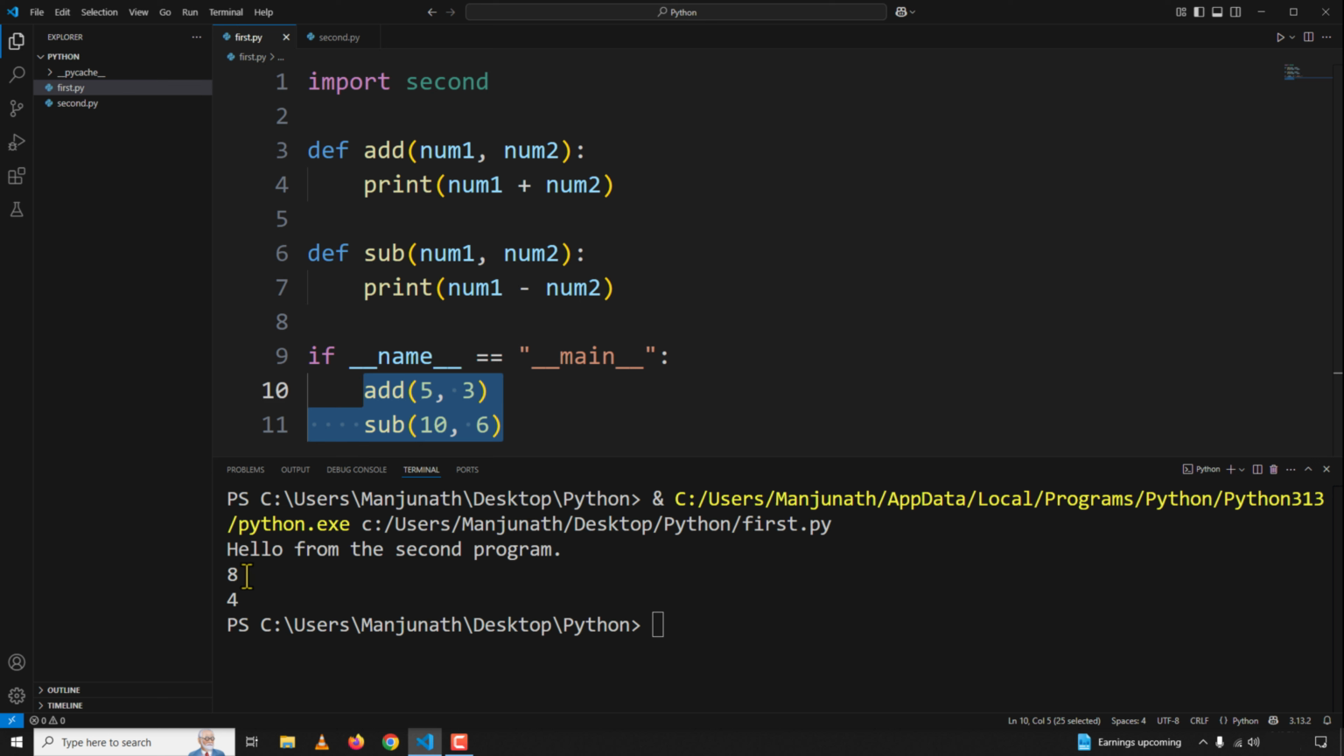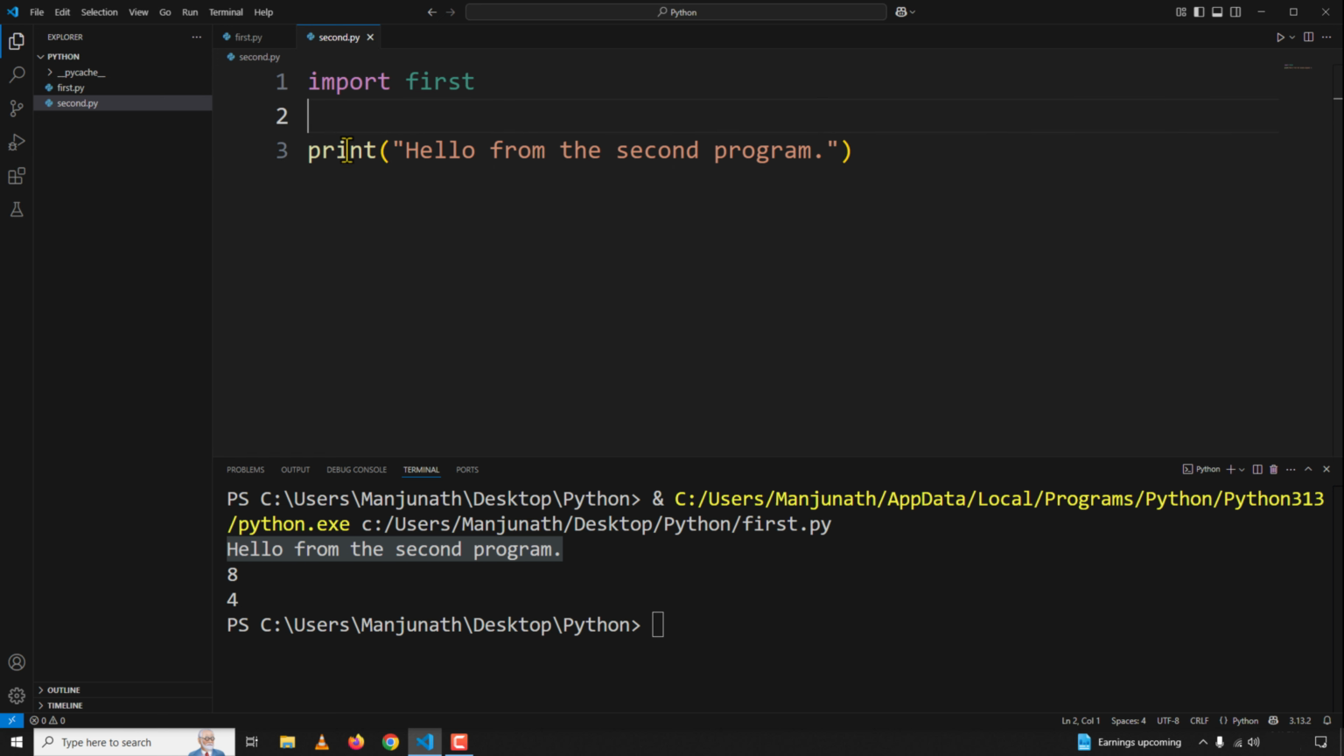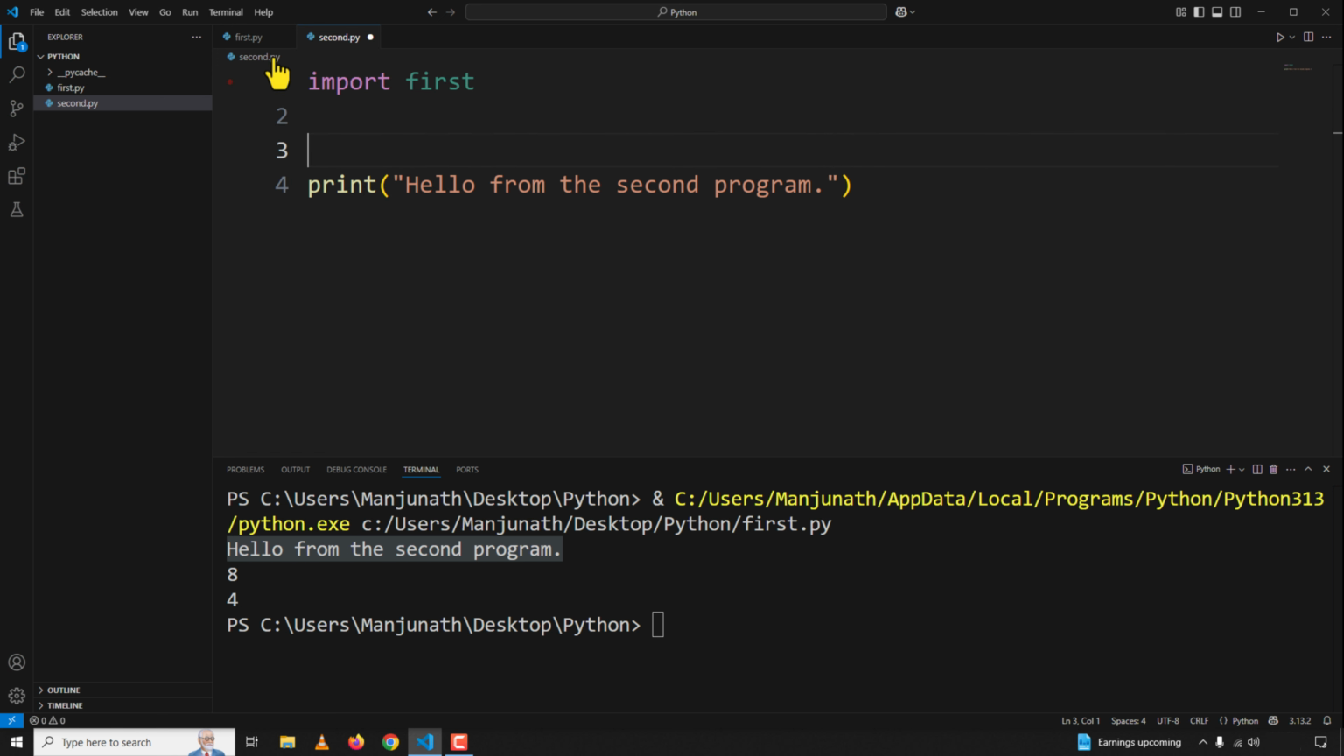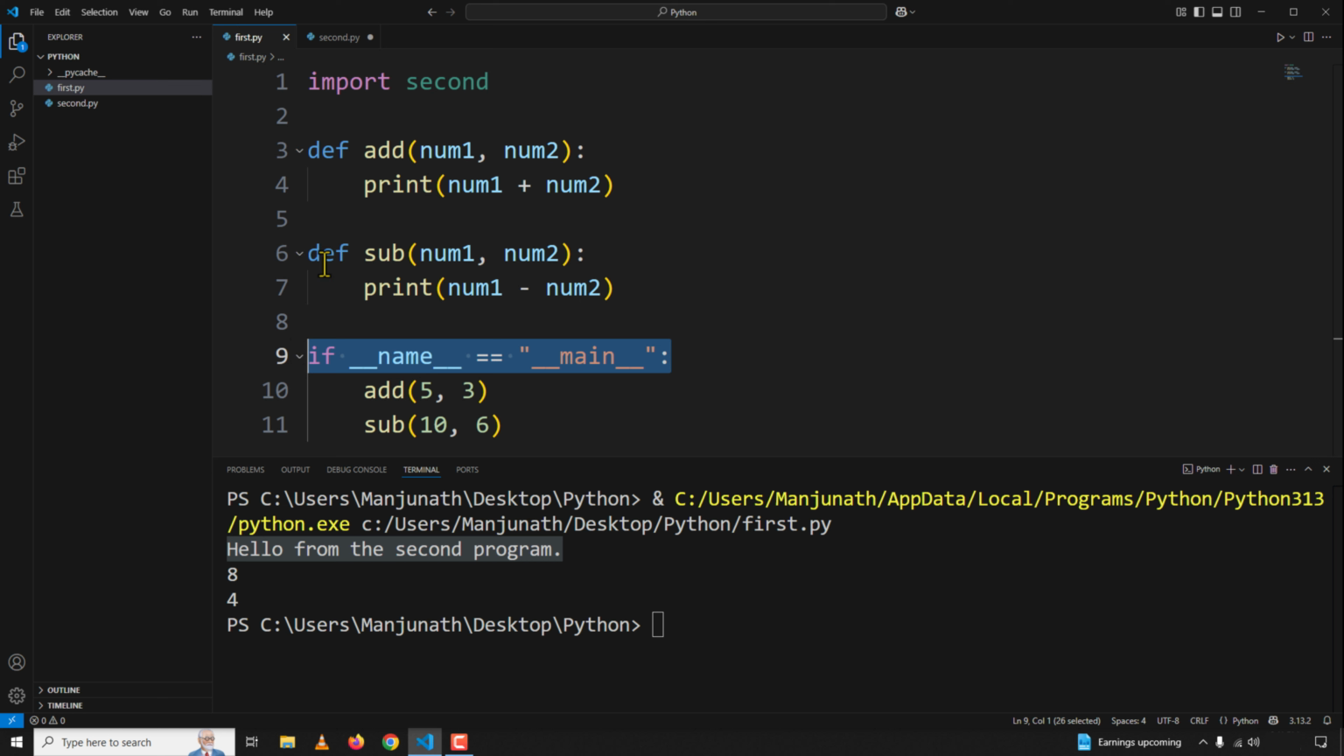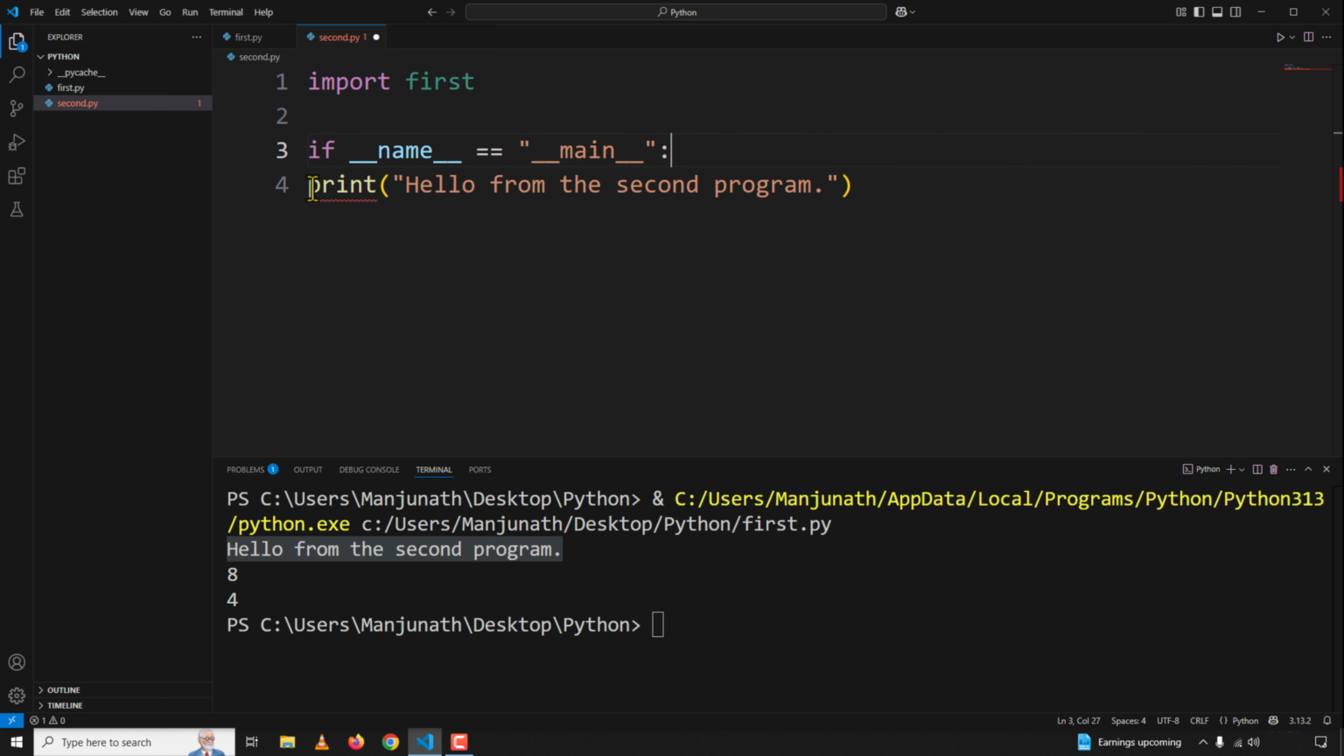Okay. Why do we have 8 and 4 here? Because this comes out as true here. Since this is the main function, this is equal to this. And since it is true, this is executed. Okay. Now, I do not want this to get executed automatically. So what can we do? What we can do is, here we can have the same if condition. So let me copy this and paste it here. And here I will have the print statement.